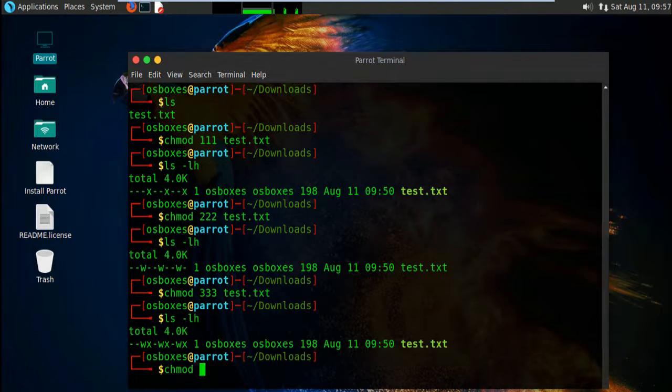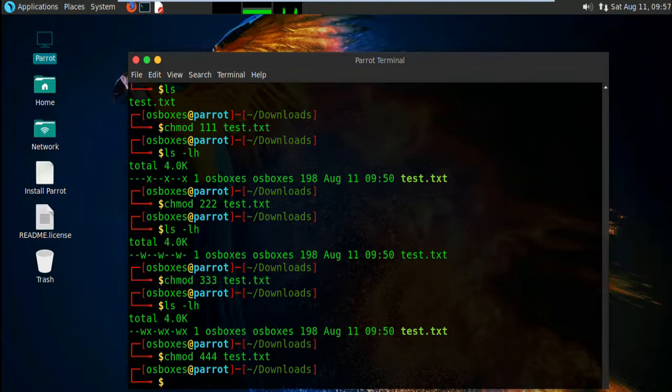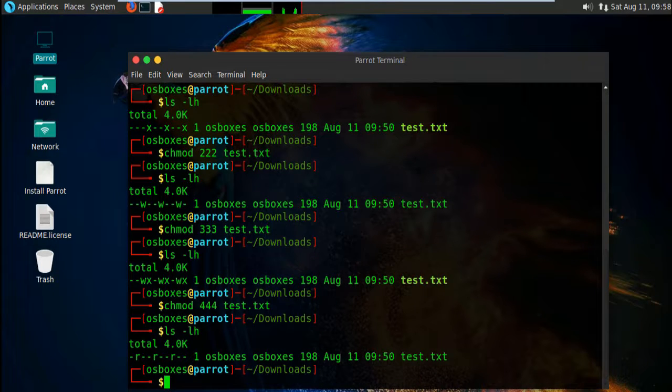Now let's try chmod 444 test.txt. 4 is read. Now you will see it will only have read permissions for everyone. You see read, and read.